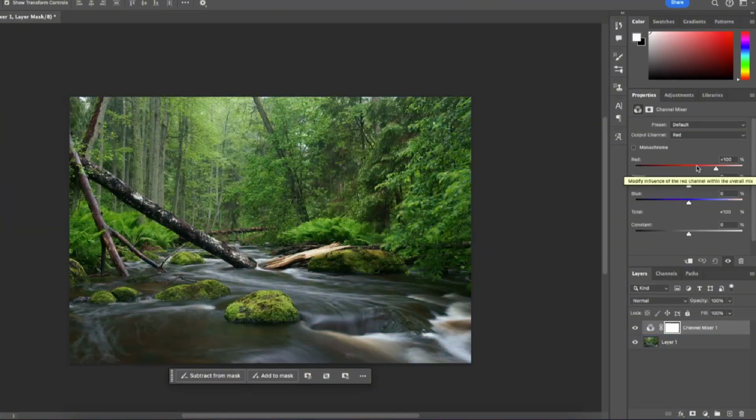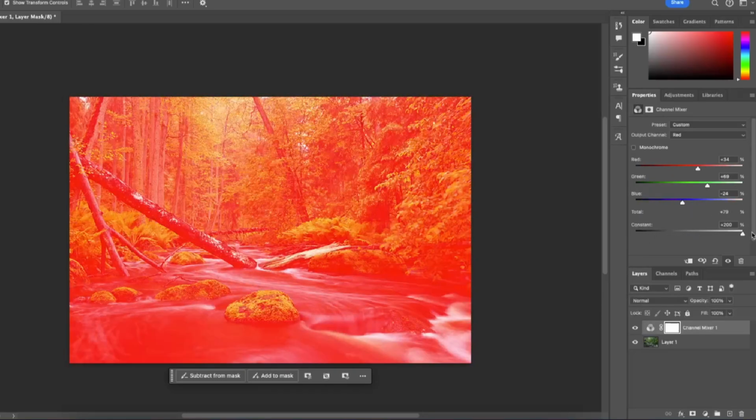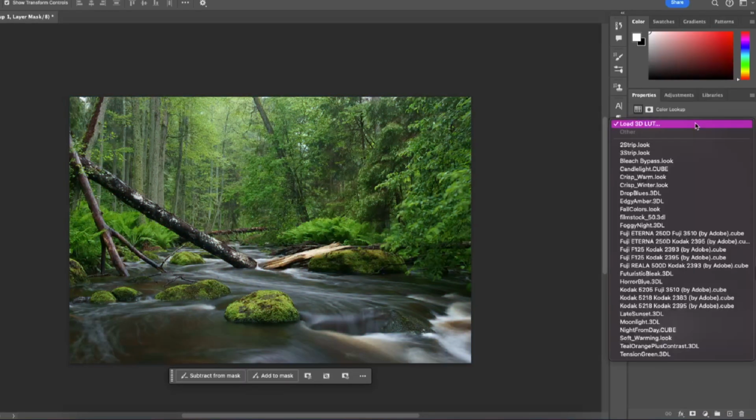Channel mixer. Combines red, green, and blue channels. Ideal for monochrome effects or fixing channel issues. Can create dramatic black and white conversions. Color lookup. This applies thematic color grading using LUTs. Built-in presets like teal orange or crisp warm. This is great for stylized edits or matching film looks.